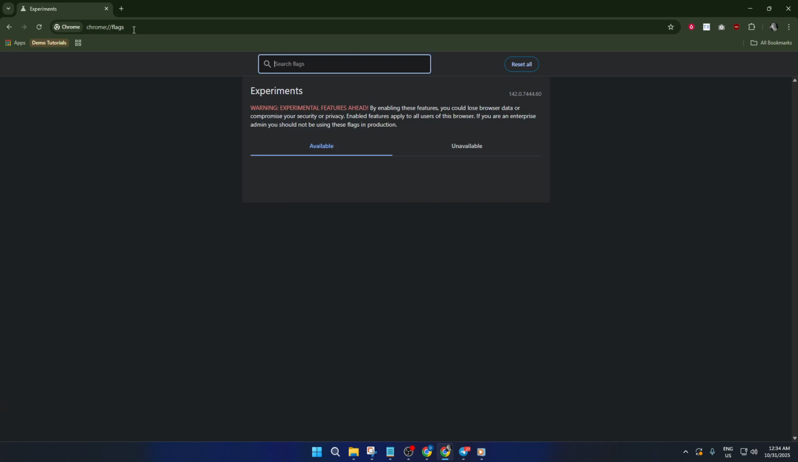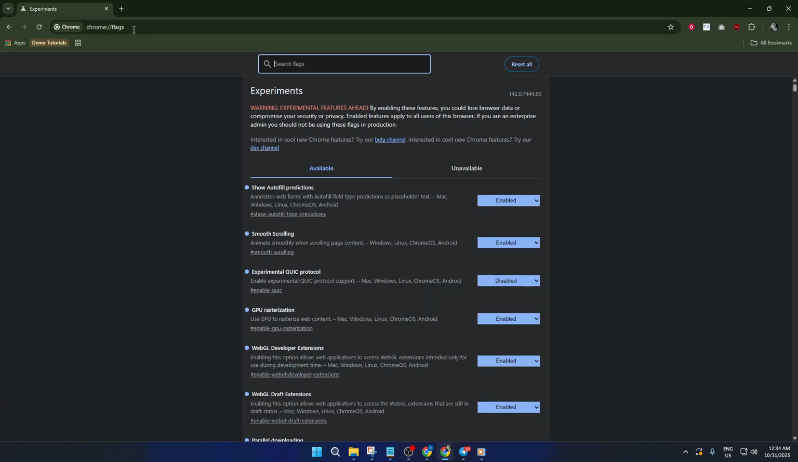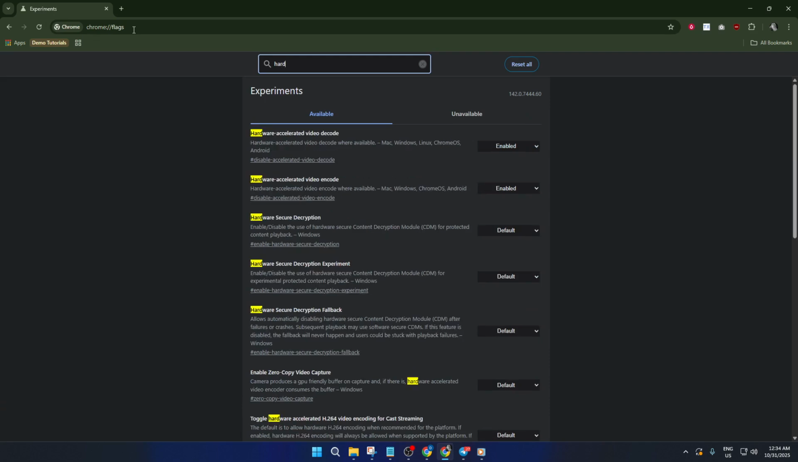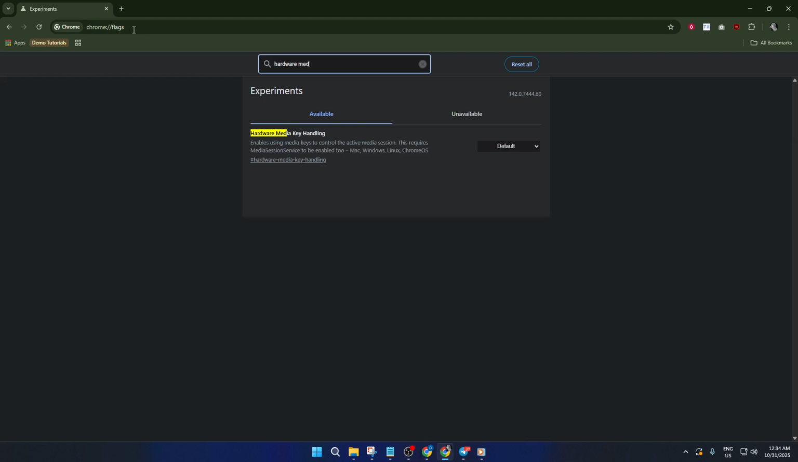As you start typing, Chrome will begin filtering down the list of flags to show the ones that match your search. You're looking for the flag called Hardware Media Key Handling. This is the feature responsible for that pop-up whenever you tap your keyboard's play, pause, or volume keys. Click on the drop-down menu next to this flag. By default, it's set to Enabled, which is why the pop-up keeps showing up. Just click and select Disabled from the list.